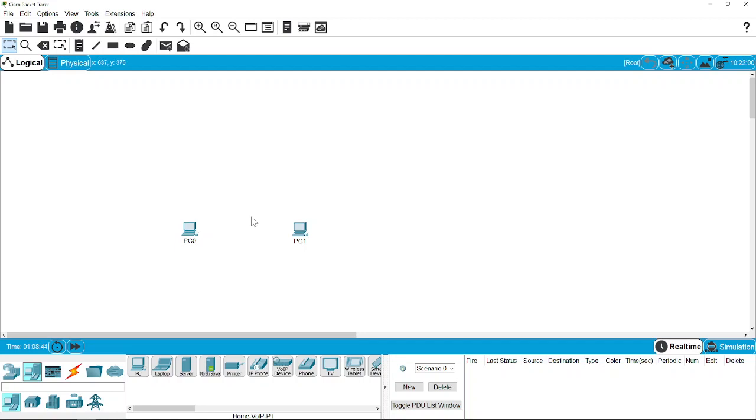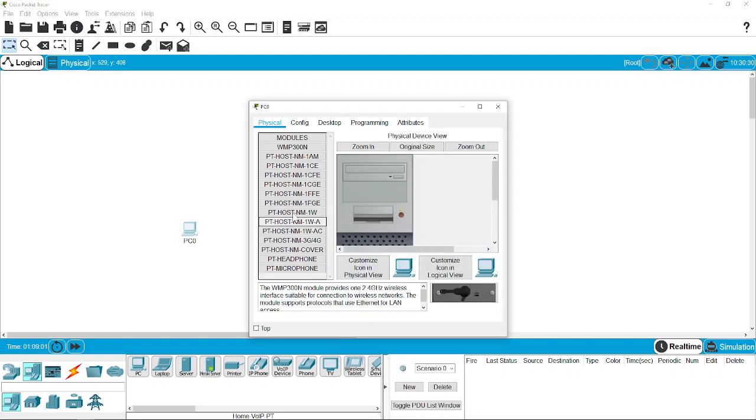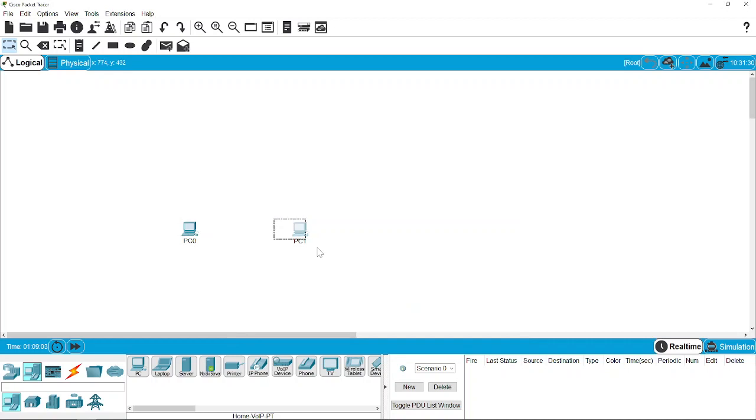Let's say in your house you have a desktop or a laptop in your room, and another computer in your office. In order to transfer files from this computer to this computer, or if you want to send a message from this computer to this computer, you need to have a connection between those two computers.